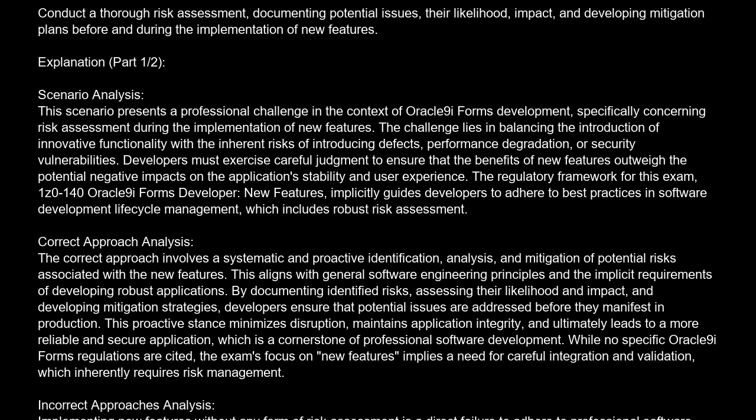This proactive stance minimizes disruption, maintains application integrity, and ultimately leads to a more reliable and secure application, which is a cornerstone of professional software development. While no specific Oracle9i Forms regulations are cited, the exam's focus on new features implies a need for careful integration and validation, which inherently requires risk management.